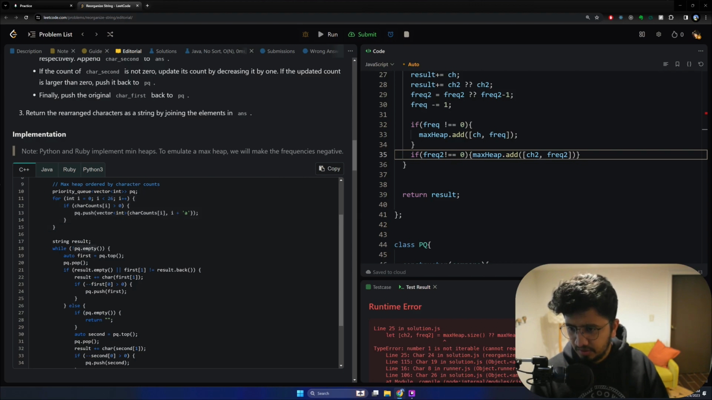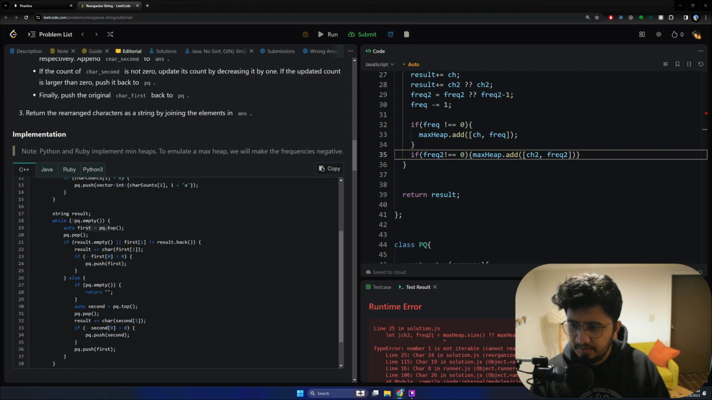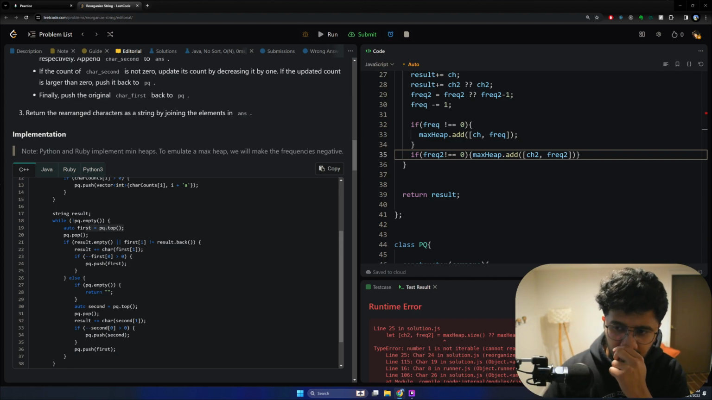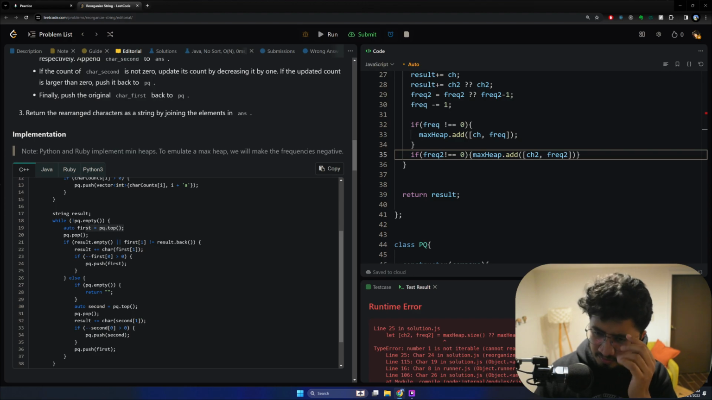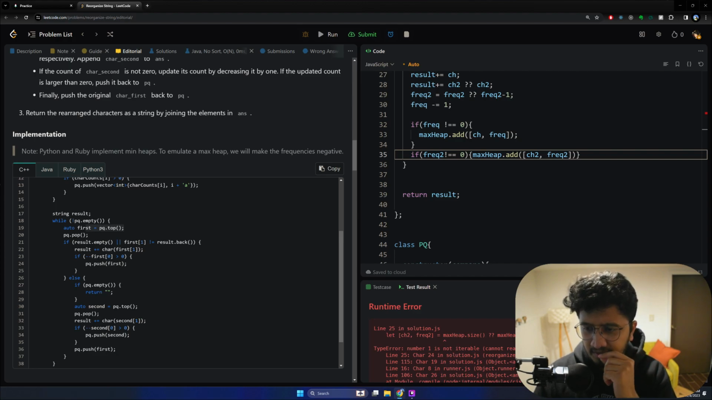Then while the priority queue is not empty, that's what they are doing, they pop the first character, and if result is not empty, or result first of 1 is not equal to result back, yeah, they are looking at the first element, like the current character, and the last element. If they are not equal, then they are adding that first character, then again pushing that first pq dot first, whatever first is there, they are pushing it back again.